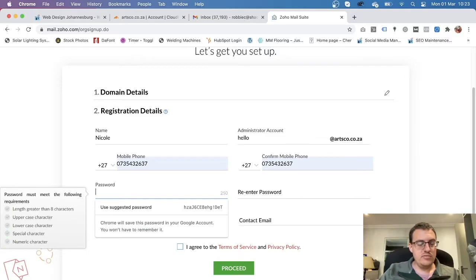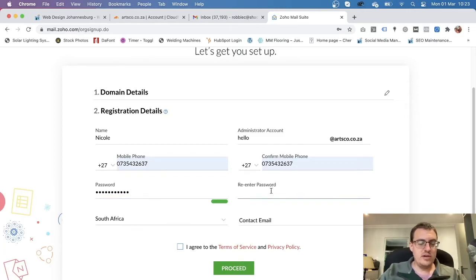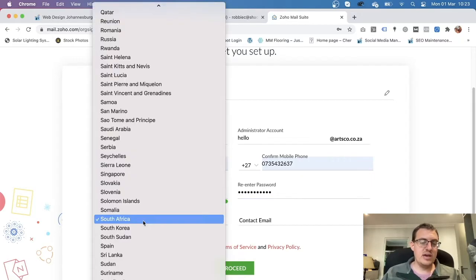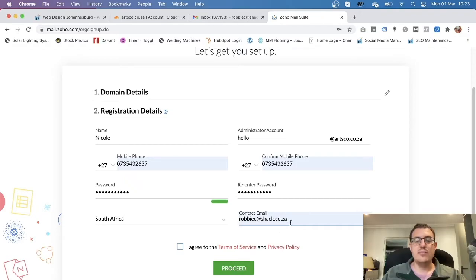Let me think of something else. There we go. Just bear in mind, all of these have to be ticked. Retype it. Perfect. I'm based in South Africa, but you can choose what's there. Contact email is another email address, for confirmation and so on. If you have a Gmail account or something, use that.